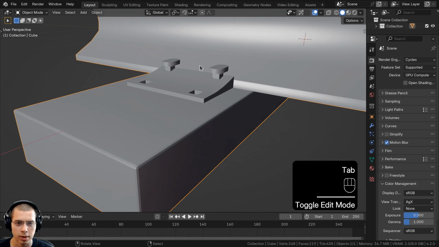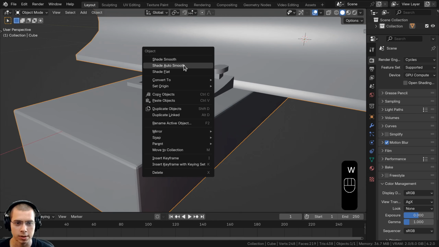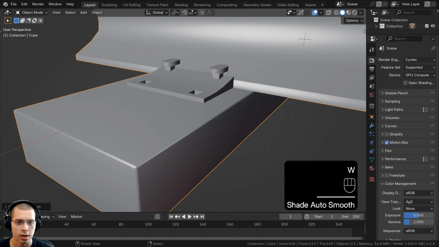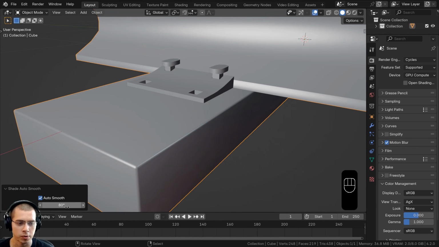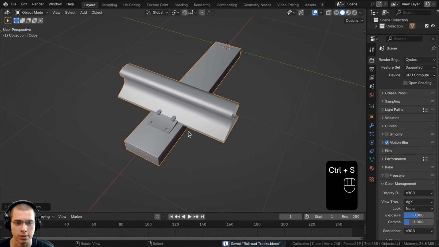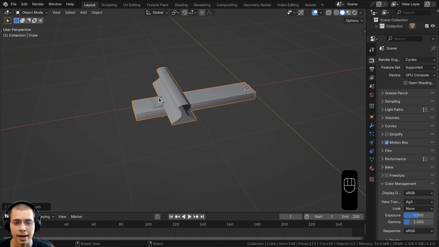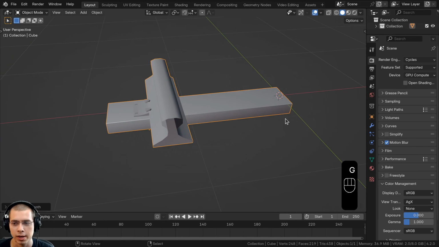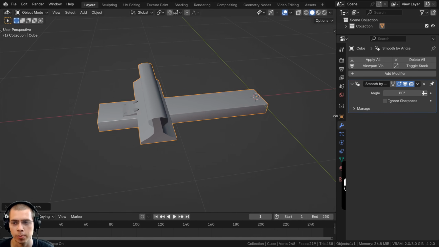Go back to object mode, and again we're going to use the object context menu and do the shade auto smooth, and make sure to click on the shade auto smooth and make sure the angle is still at 80. So that's looking pretty good now. Let's press Ctrl S to save. So now we can start to add some more modifiers. So with the object selected, we'll go over here to the modifier properties.